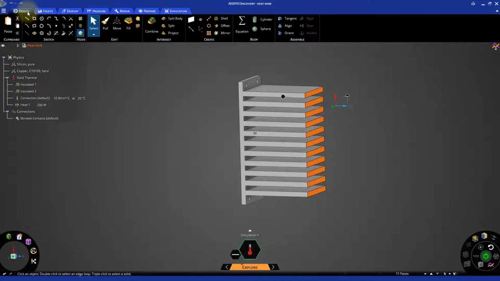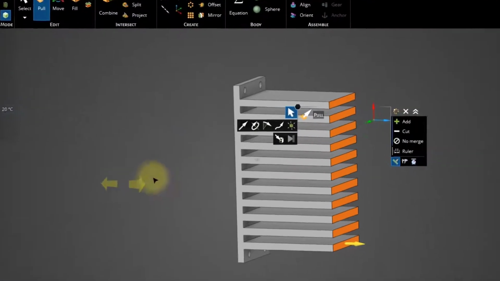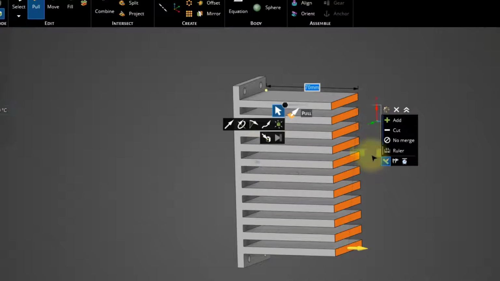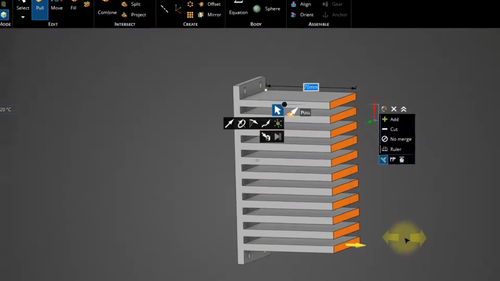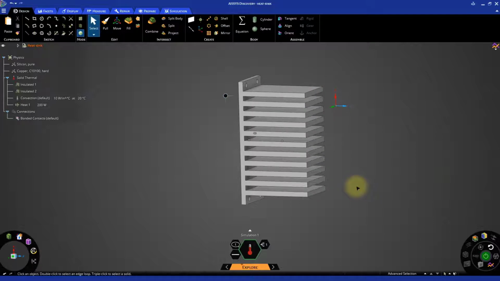Activate the Pull tool and then select the Ruler option in the right panel of the HUD. Then, select the top face of the base of the heatsink. A measure of 70 mm should appear. Click the icon next to the number to set this dimension as a parameter. Then press the S key to exit the HUD.